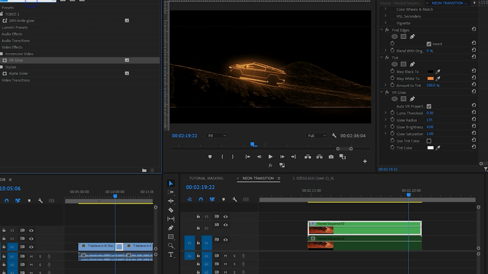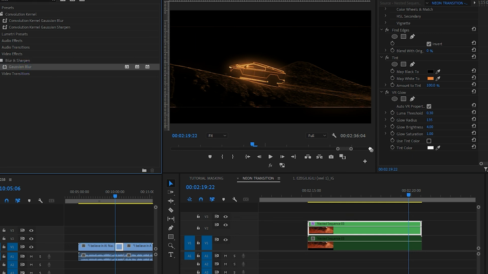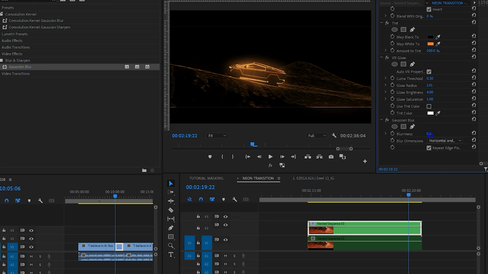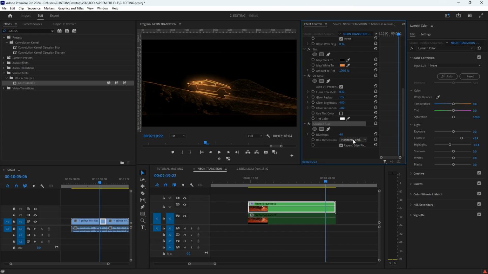Oh, let's add a Gaussian blur. A blur and sharpen, Gaussian blur. And you know what, let's do without a Gaussian blur. But if your edges are too sharp and you want to soften it, you can use the Gaussian blur to soften it out so it doesn't look too sharp. Maybe we can leave it like this though.